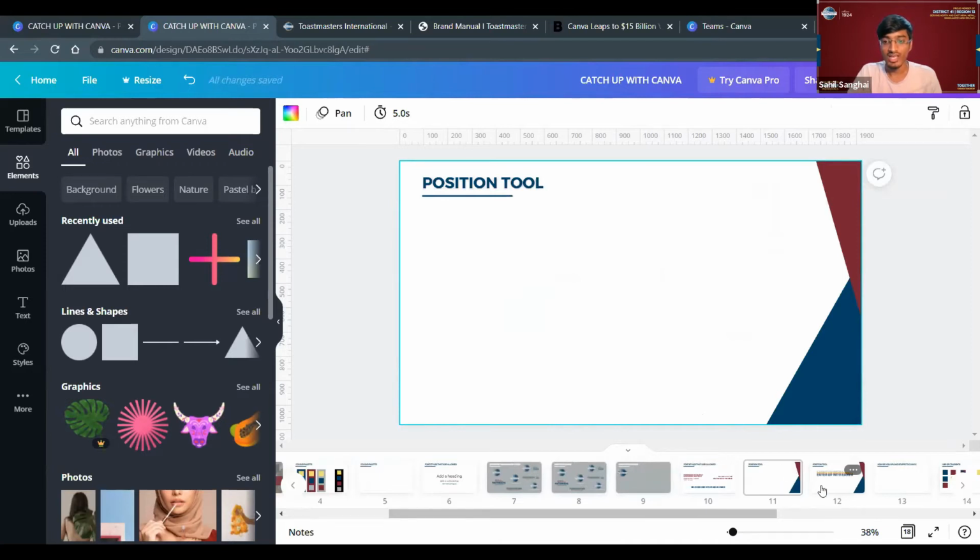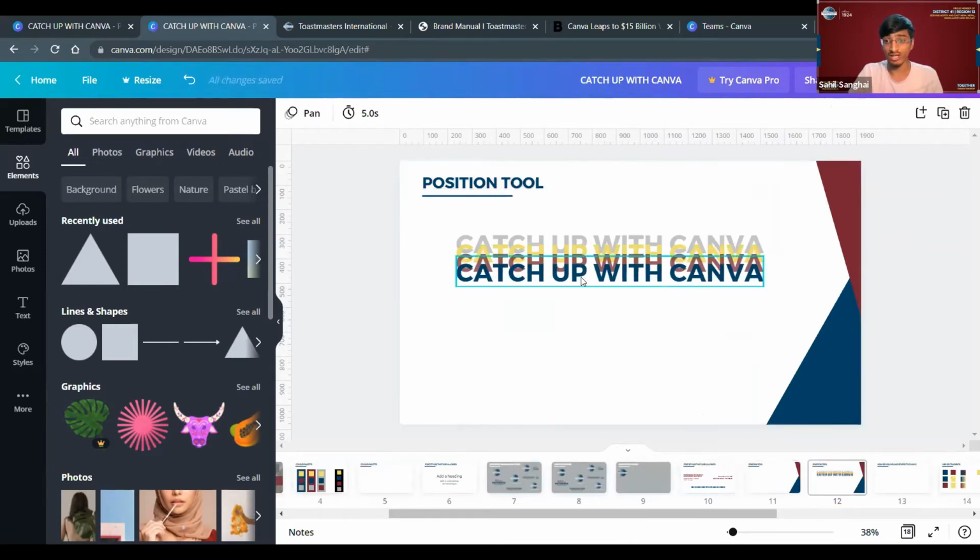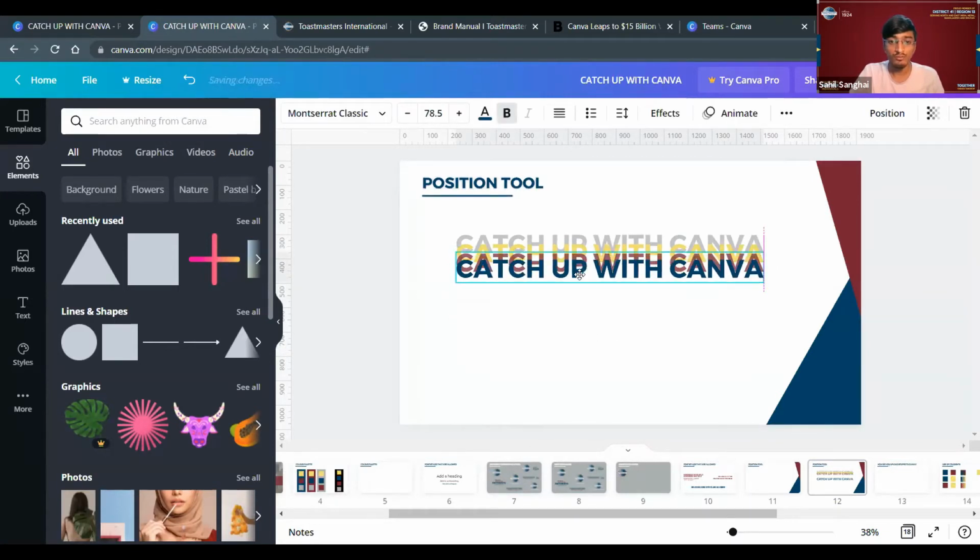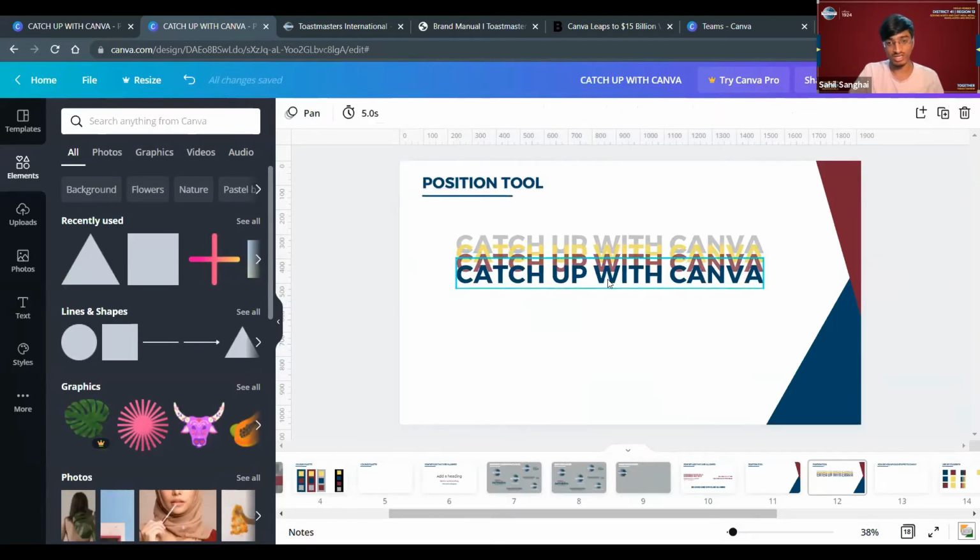Now I would want to move on to the text as well. Similarly for text, you can use the position tool. With the help of the position tool, you see this text, catch up with Canva in blue, is placed ahead of catch up with Canva in red, followed by yellow and blue, right? So this is how you play around with this tool. And if you want to give a proper 3D kind of effect, you can use this, and things will definitely look clearer and more beautiful once you get a hang of the position tool, right? So this is all about the position tool.